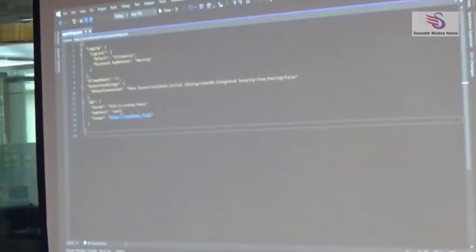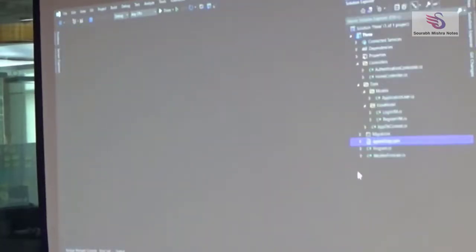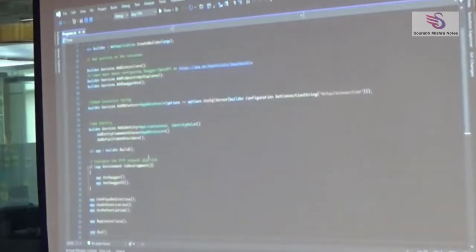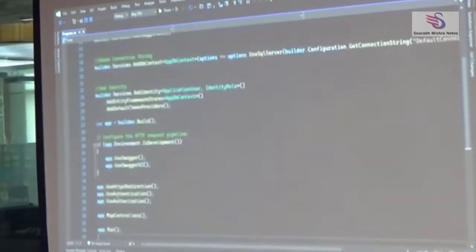Then you have to define your audience. You can type any type of audience, such as your user. And then you have to define your issuer. The issuer is the URL, whatever localhost or whatever URL you have when you run this application, you can type here. These are the three things required in the first step. Now in the second part, you have to come to your program.cs and write two things: use authentication and use authorization. These two things you have to define in your middleware.